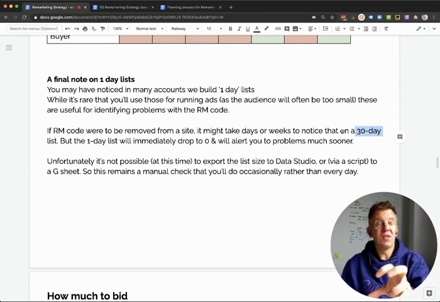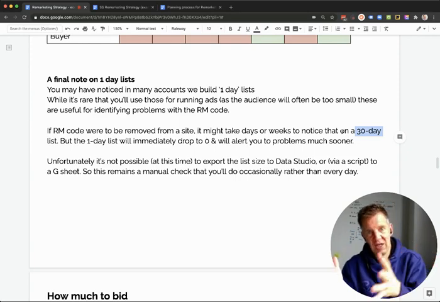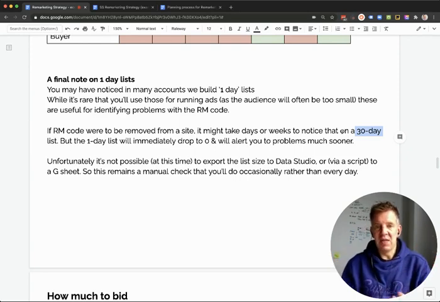Your remarketing results are going to get slightly worse. The number of impressions you're going to be able to show gets slightly lower over time, but it's not immediately obvious. But if you build a 1-day list, the people on that list are immediately going to drop to 0, and then instantly you know you have a problem.